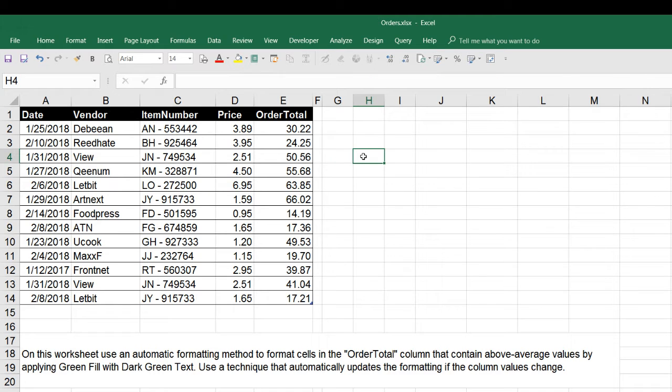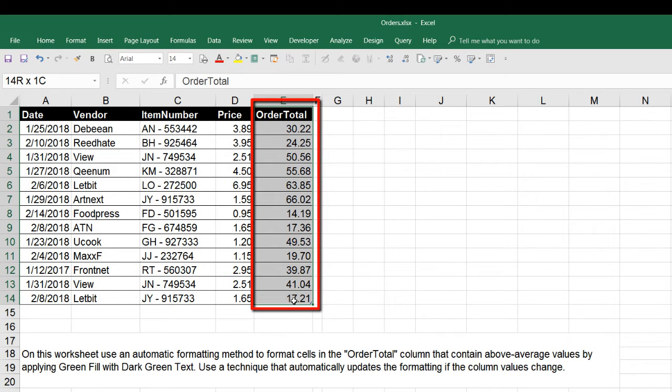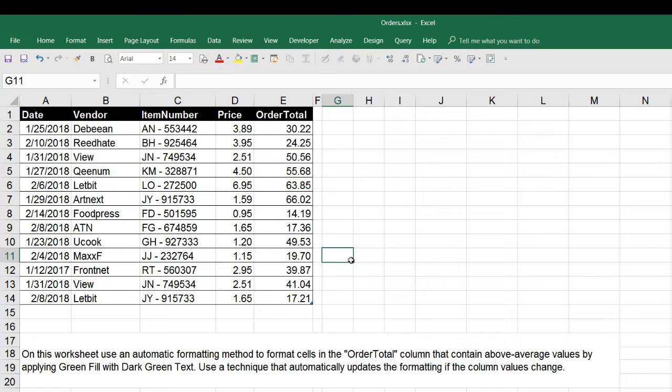In this Excel certification exam, we have the following question. On this worksheet, use an automatic formatting method to format cells in the Order Total column that contain above average values by applying green fill with dark green text. Use a technique that automatically updates the formatting if the column values change.